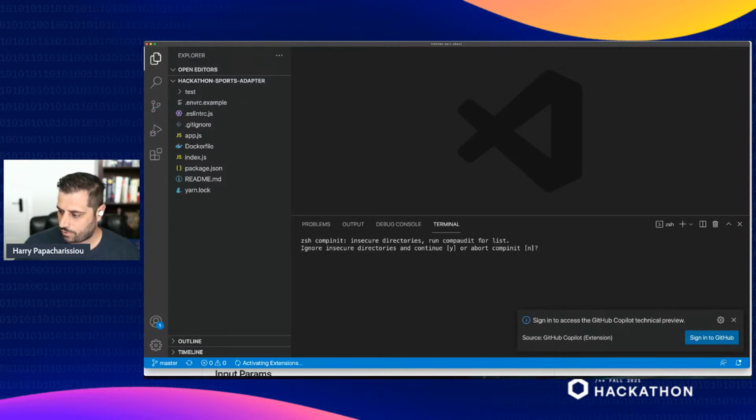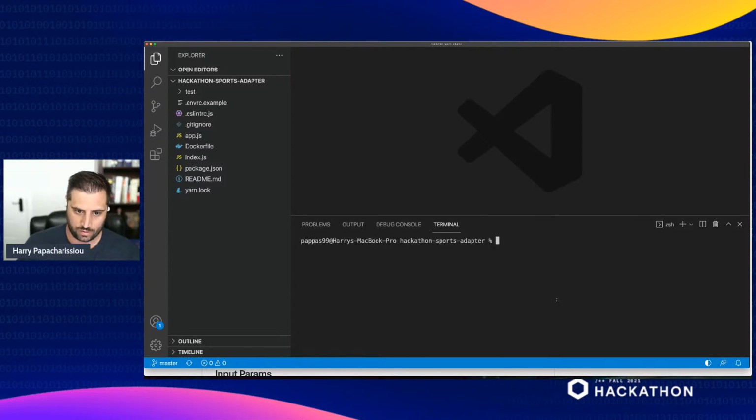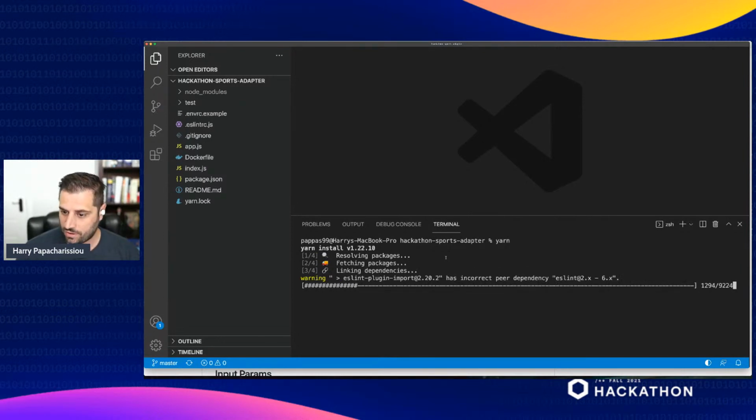So there's actually not too much to it. The first thing I'm going to do, hopefully that's big enough for you guys, is install all the dependencies using yarn, or you can run an npm install. And once that's done, we can start going through everything.